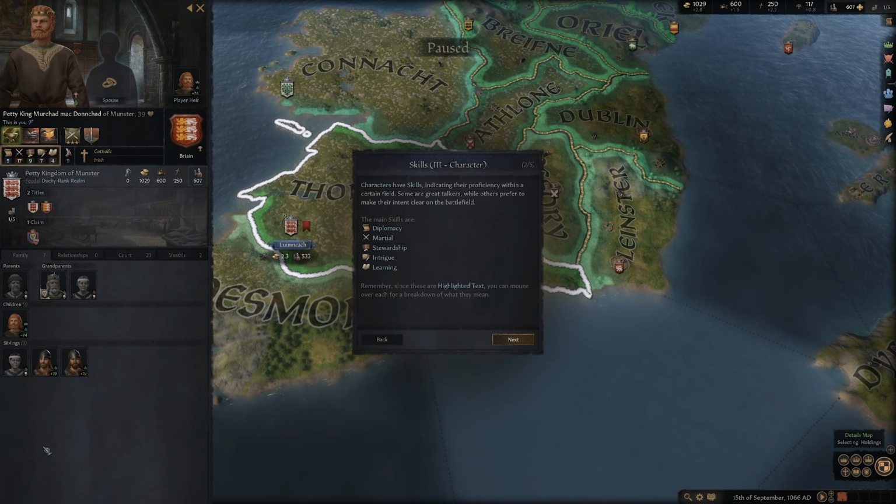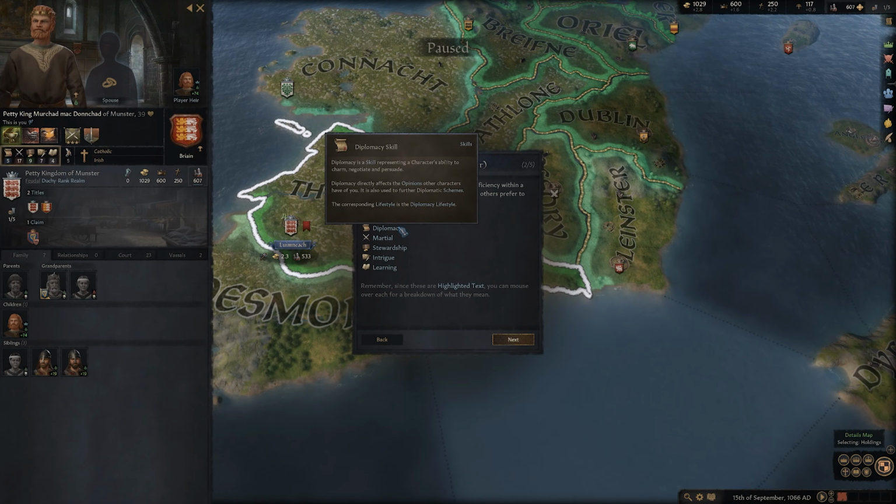So if we click on our character, characters have skills, indicating their proficiency within a certain field. Some are great talkers, while others prefer to make their intent clear on the battlefield. The main skills are diplomacy, which we'll see here, is a skill representing a character's ability to charm, negotiate, or persuade.